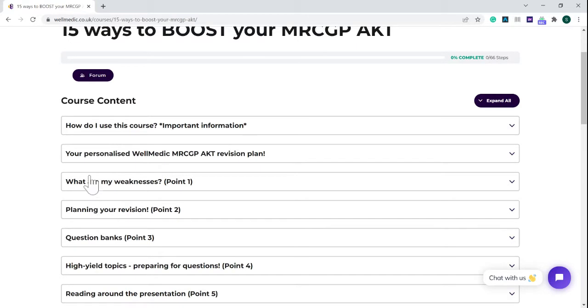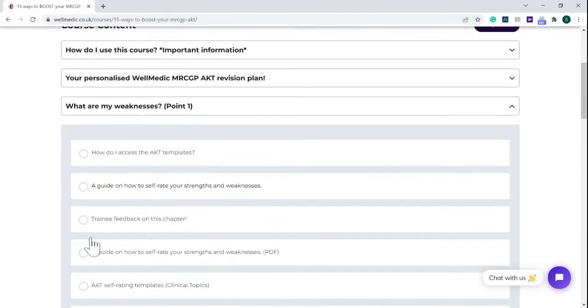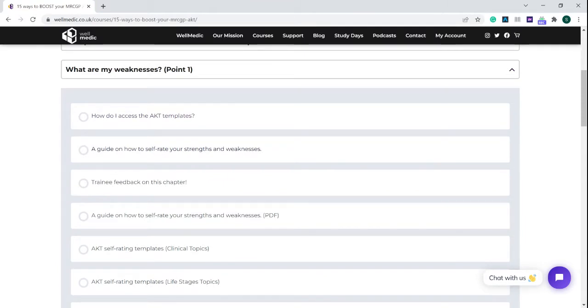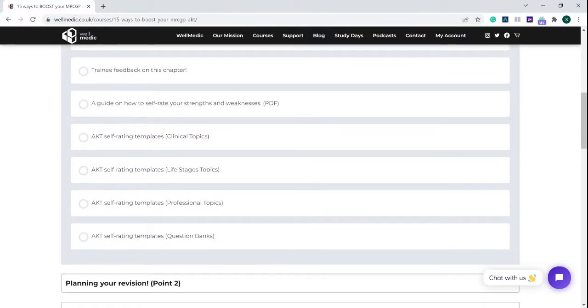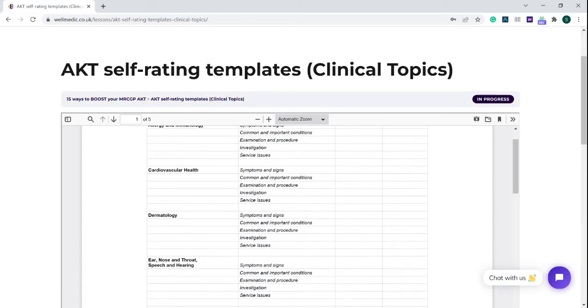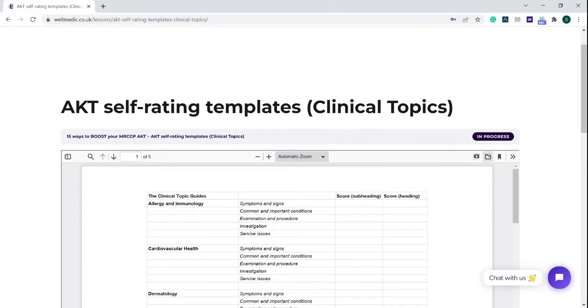Under each point, there will often be a video lesson, so you can watch the video lessons. And if there is a PDF lesson, then you just need to click onto the PDF and you will have your templates as well. So for example, here we have our self-rating template. If you click onto this, you will then see a PDF version of this template come up.